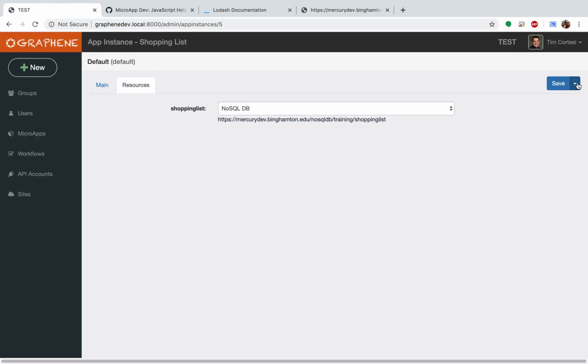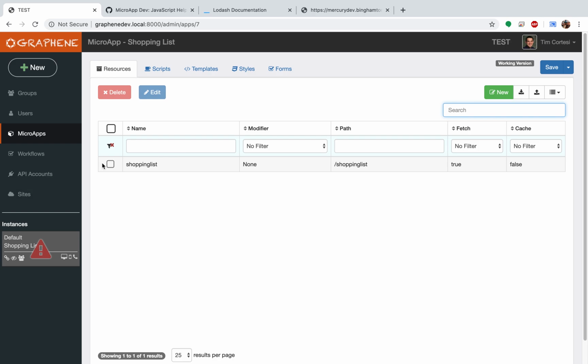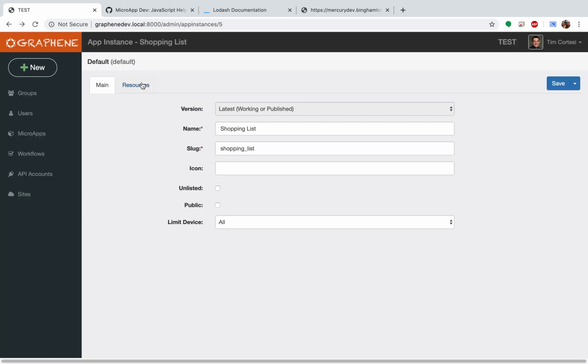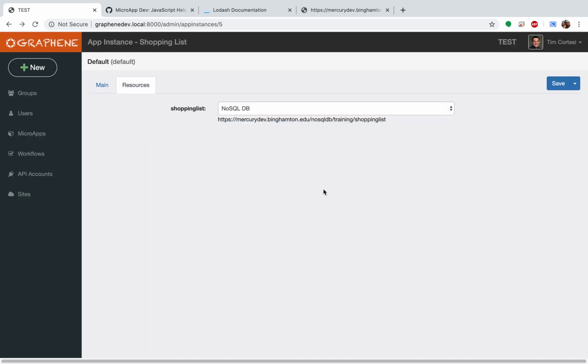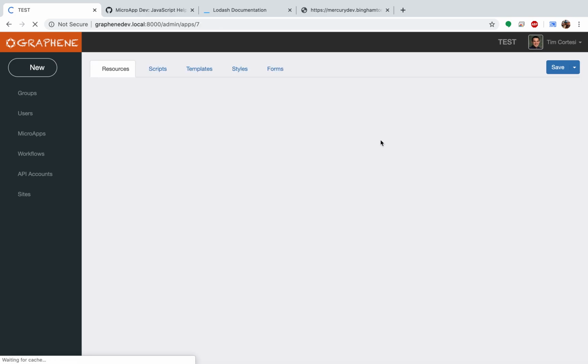Okay, so we've got that built out, and it's time to go back in and start editing this micro application. So why don't we start here? Oops, I don't know if I actually saved that. Maybe I didn't save that properly. There we go. NoSQL DB. Go ahead and save. All right. So we'll go back into our edit our micro application.